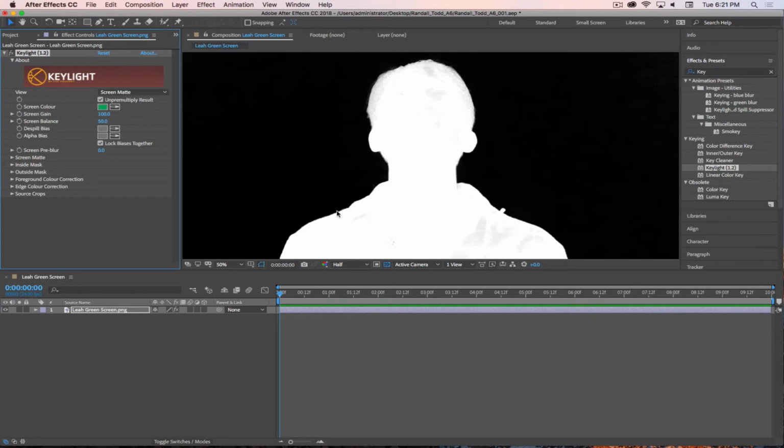Screen pre-blur. So you can actually pre-blur the green screen a little bit, which will help it key a little bit smoother, if you need to. This is a good high resolution image, so we probably won't need to play with that one too much at this time. If you're working on lower resolution footage, say like 720 or 1080p footage, that screen pre-blur can help out a bit. If you've got debayering or any noise in the background or anything like that, it can help alleviate that a little bit.